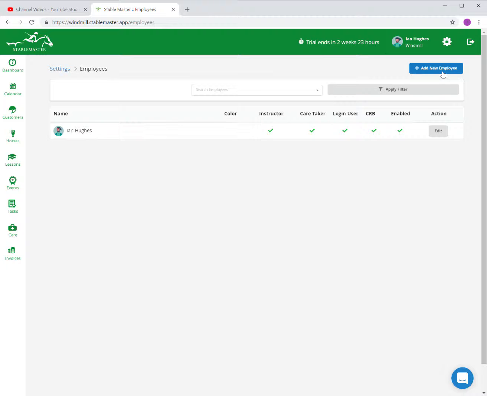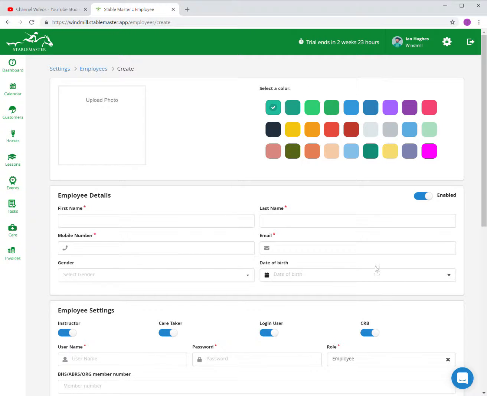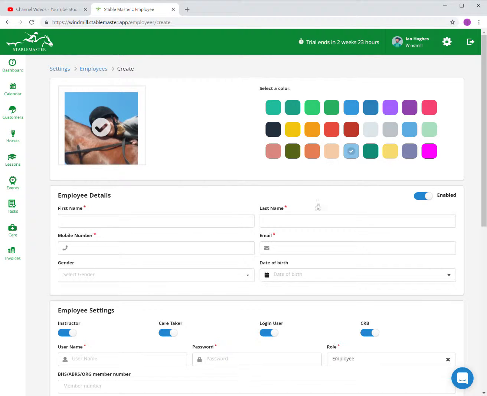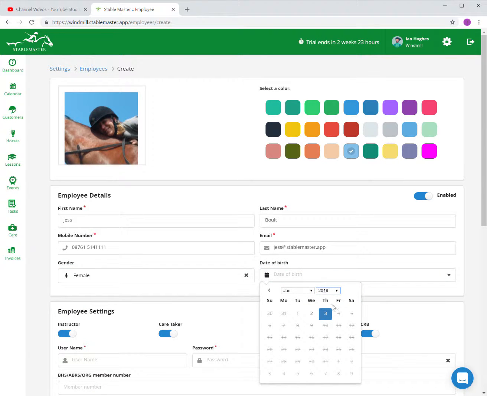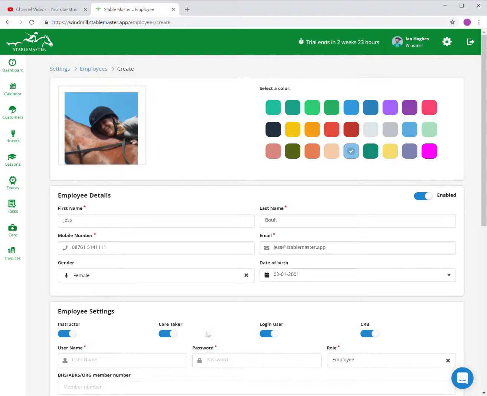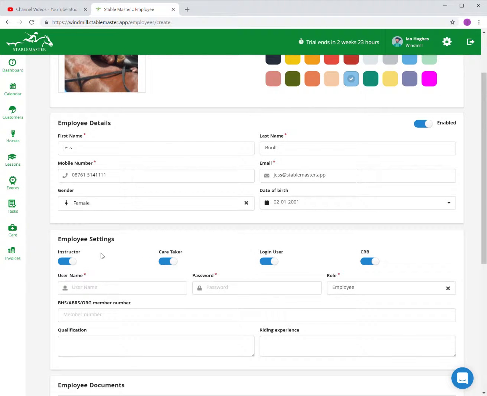So what I'm going to do now is add a new employee, upload a photo, pick them a color, and give them a name. So let's set Jess up, and she goes. Random mobile phone number for purposes of this demonstration, and then Jess at StableMaster app. Gender female, date of birth around 2001, I believe.